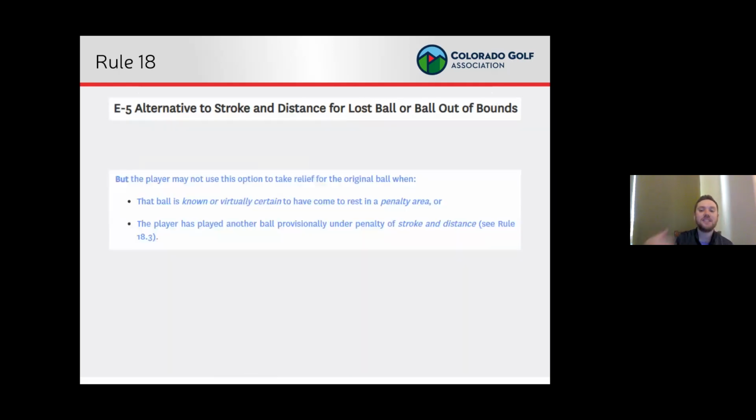So again, all that to say, we follow it up back to where we started. If it's known or virtually certain to be in a penalty area, that's rule 17. This does not apply. Or if you play a provisional, you're not allowed to play the provisional and say, well, if my original ball is lost or out of bounds, I'll just use that relief option. No, you've already rolled the dice and took a swing at another ball.